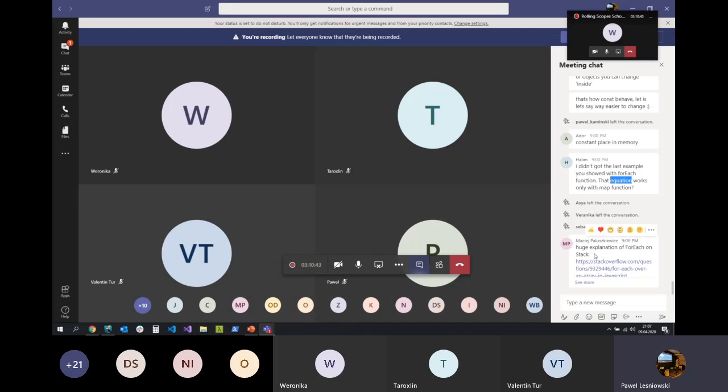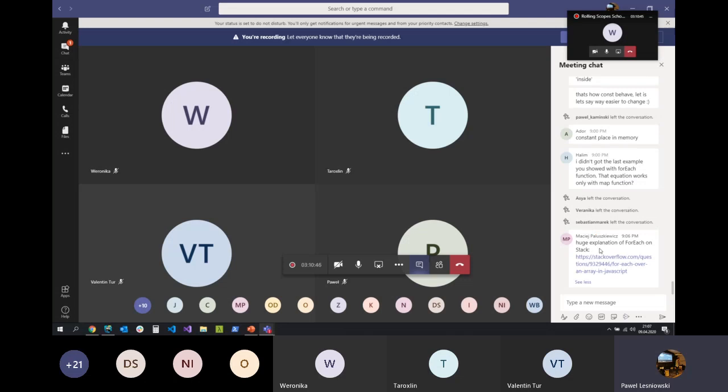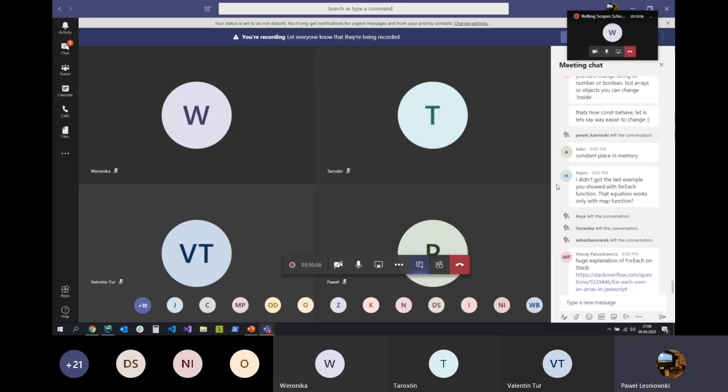Huge explanation for forEach on Stack Overflow. All right, so that would be the homework for me and for you guys. We can read about this here.